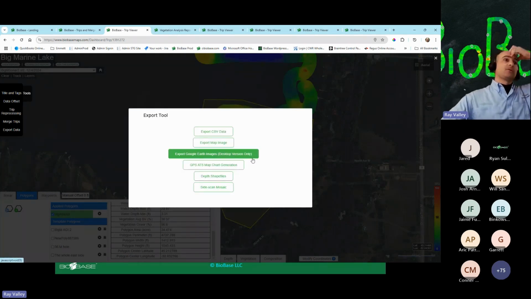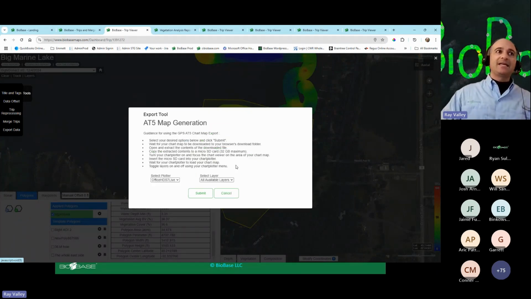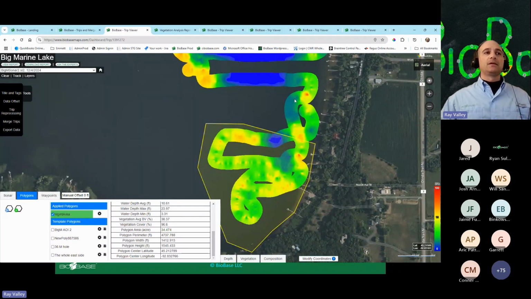And Google Earth exports. This GPS AT5 map chart generation: if you put in your chart information, your serial number and chart ID of your Lowrance, you can download this exact map, this exact heat map, on your Lowrance display. You can do that for your contour map or the vegetation map. So that's just another neat feature. So that's export data. Okay.